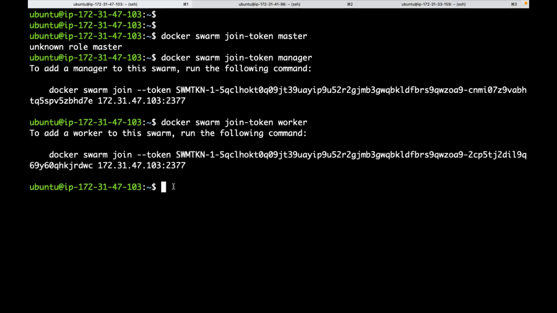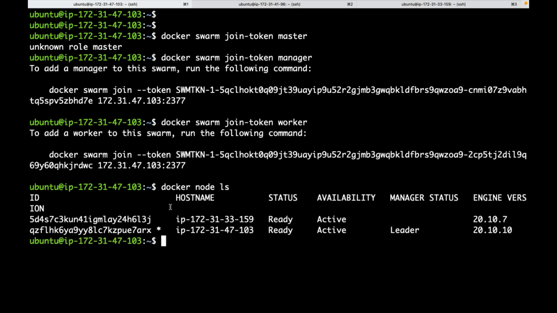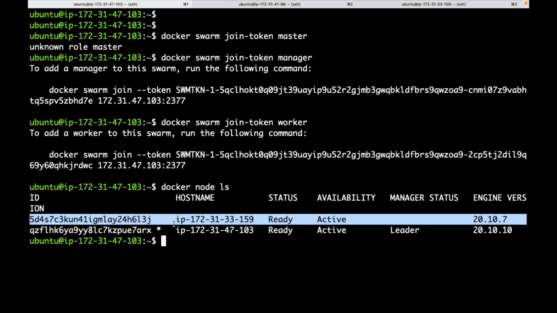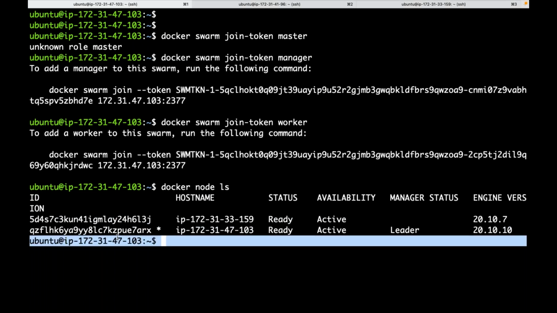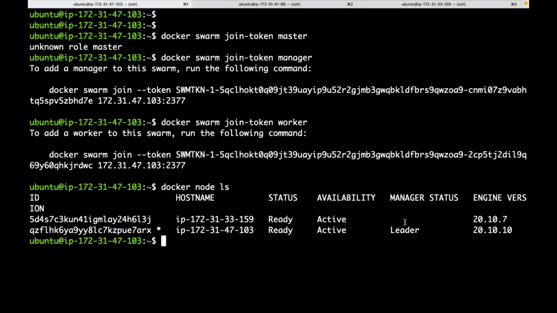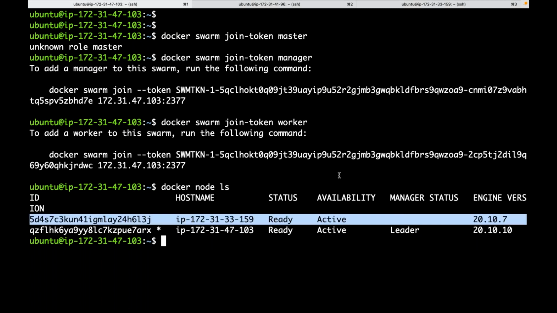Now this is my master. Now how many nodes can I see now? How many nodes are part of this cluster? Two. So this one, the current one, what is this? Master. Where you see empty, what is this? This other node is the worker.